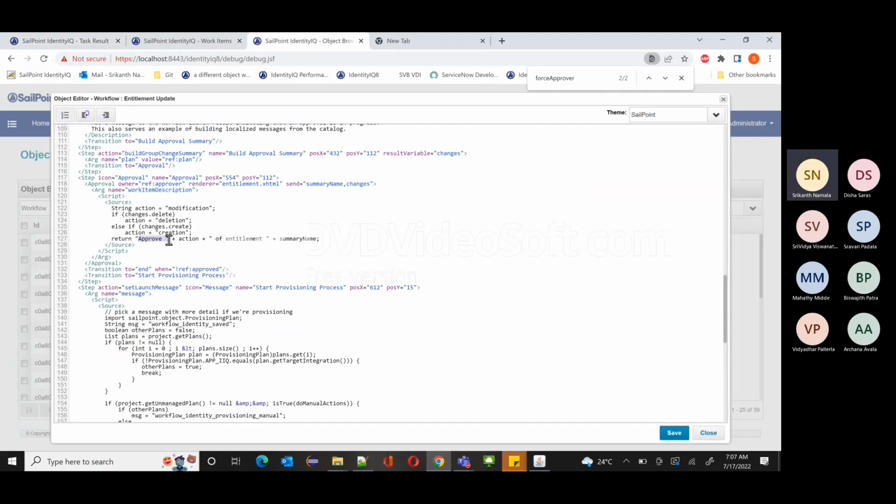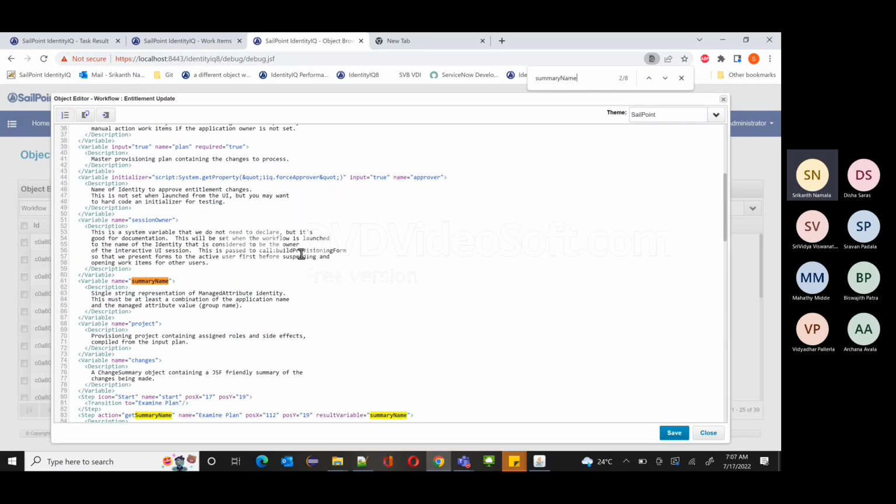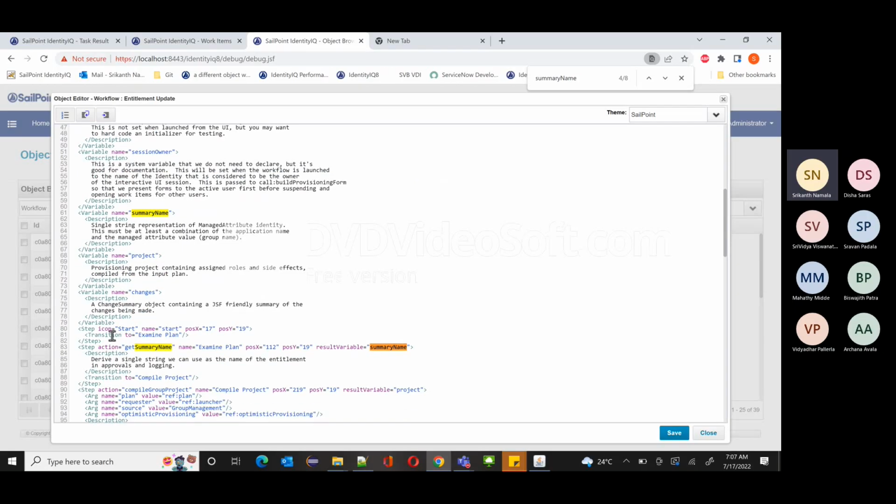So it is telling to return something called approve and the action. The action can be a deletion or creation based on our request. Approve creation of entitlement, and what is the summary name? The summary could be a variable name. If you see, this is a variable name, but we might be calculating it some other place. If you see this step called get summary name, the result variable of this step is summary name.